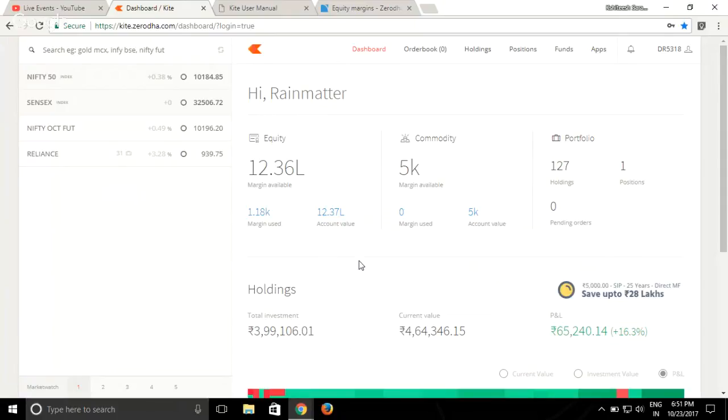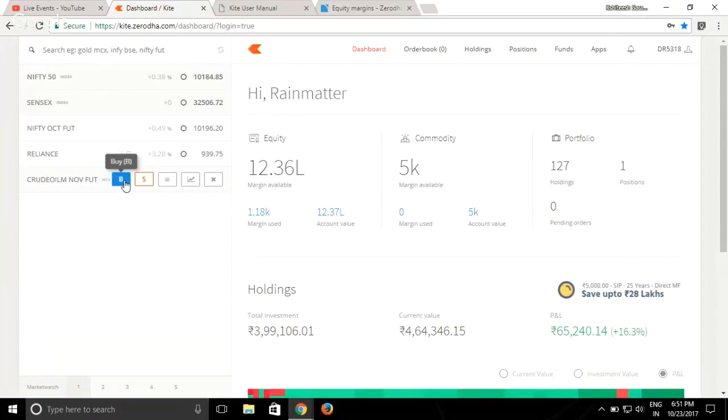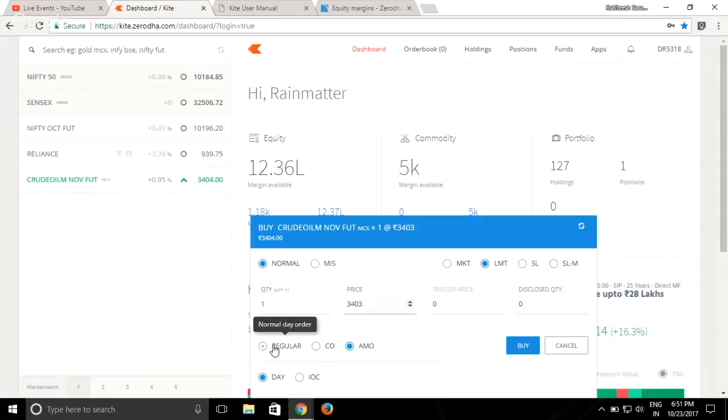Since the markets aren't open right now, I'll just place an order in the commodity markets, just to give you guys an example. Say, for example, I choose to trade crude oil. Let's say I want to buy it. I'll click on the buy order window. I will select a regular order. I'll place a market order, and I'll just select one quantity and click on buy.